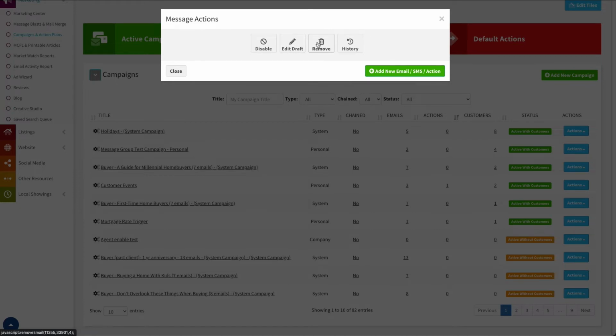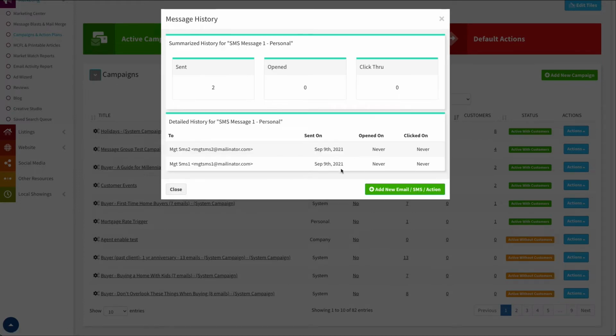We can also remove it altogether, or we can click on the history and we can see everyone that it has sent to in the past, what day it sent, what email address it sent to, and whether or not they opened it, and whether or not they clicked through on it. And then lastly, with this modal, we can create a new email, SMS message if you do have a virtual phone number and the SMS messaging turned on, or create an additional action, which would be a to-do or a task.